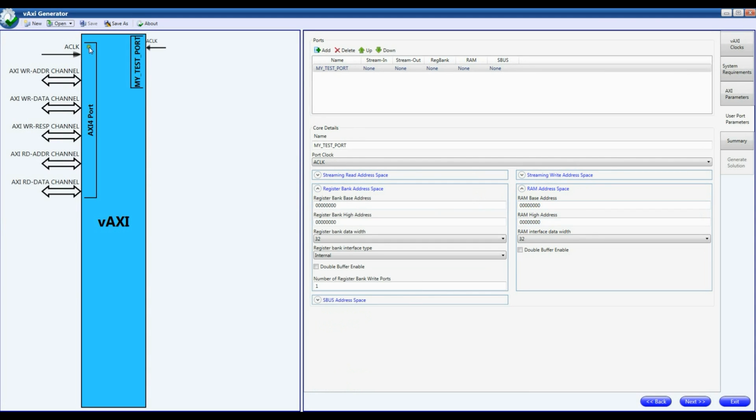When the RAM will be placed inside vAXI, so I'm defining here the address space for the RAM. The Xilinx RAM will be automatically generated along with its NGCs inside the vAXI module. I can choose different sizes. Okay, so I now generated a RAM module inside vAXI, and one connection is provided to the user.